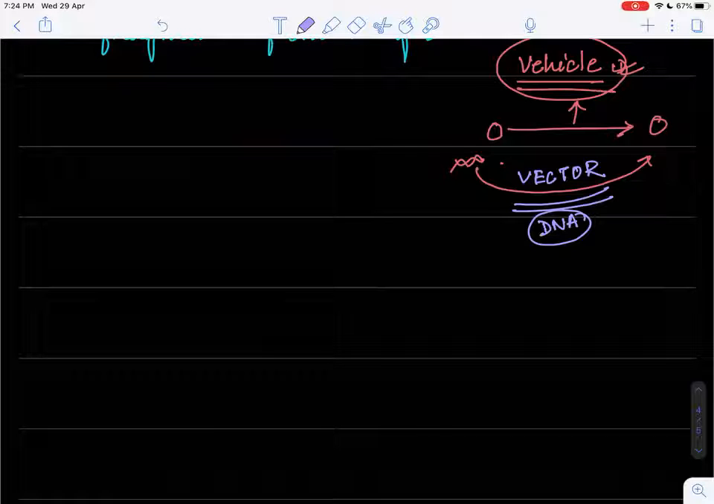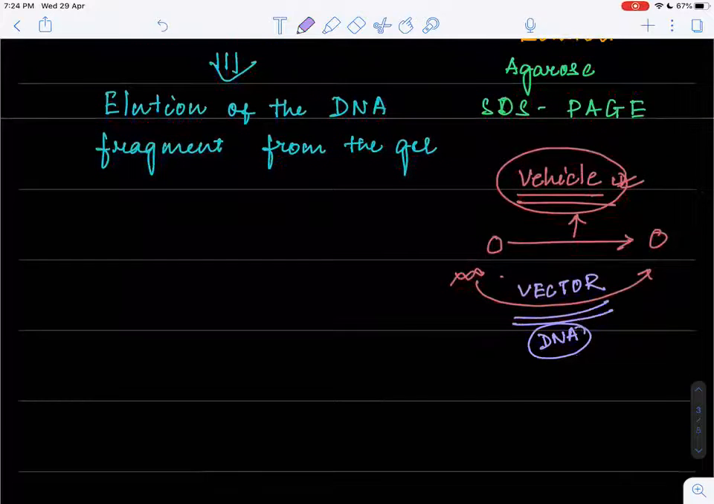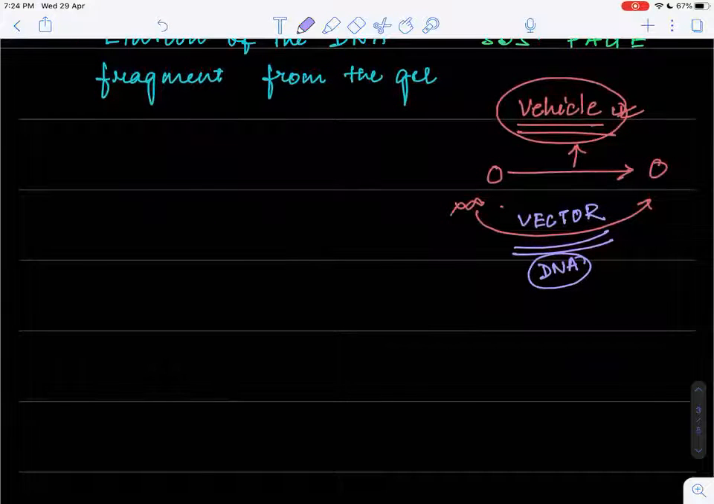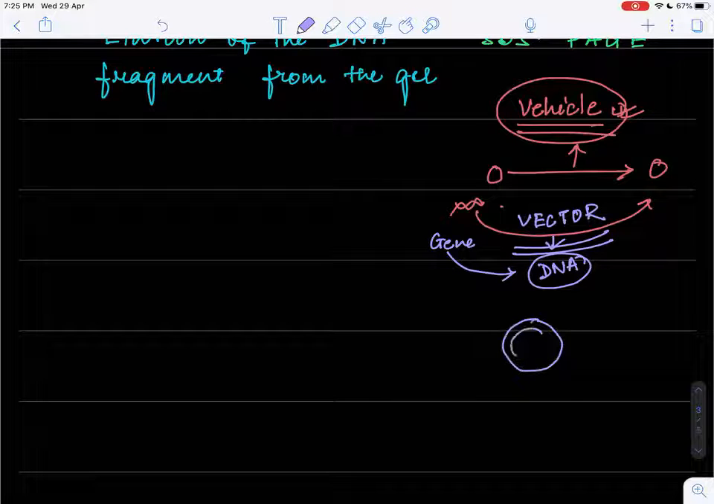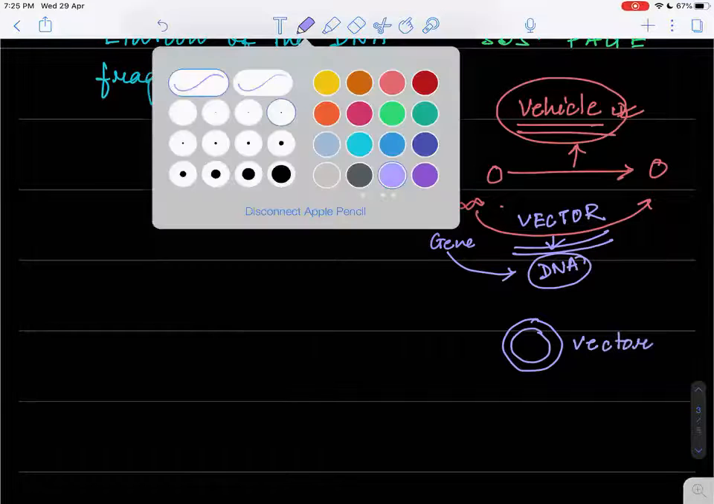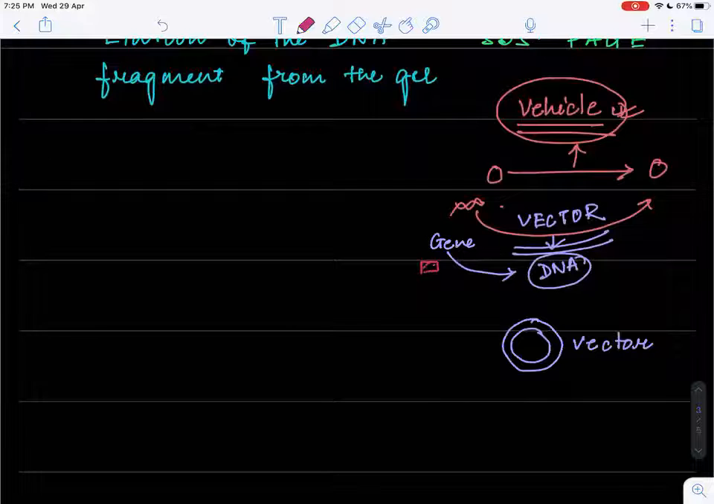Okay, so basically you are going to separate it. After separation you are eluting it with the help of gel electrophoresis, and now you are introducing this particular gene into this particular vector DNA. Okay, so let's say this is my circular double-stranded DNA, which is the vector. So what I am going to do, I am going to introduce my gene. Let's say this is my gene into this vector. So I have introduced it into my vector.